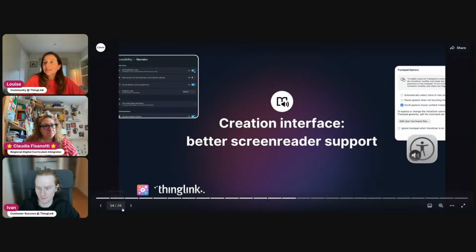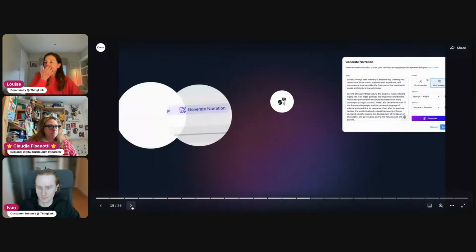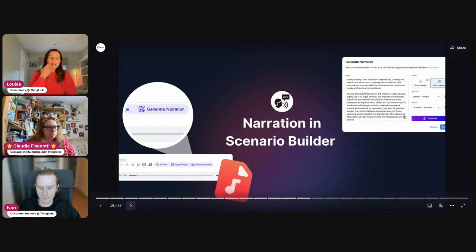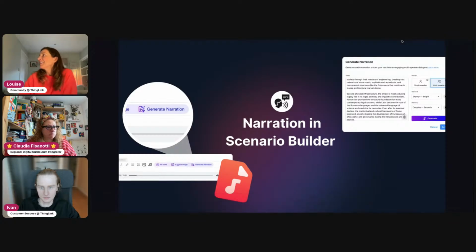Brilliant. Thanks, Ivan. And another big development that we've seen within our scenario builder is that there are now options to have narration in your text blocks. So if you're using scenario builder and you want to make sure that you're giving an overview option of the text that's in that text block, you're able to do that too. Let's have a look at what that looks like.